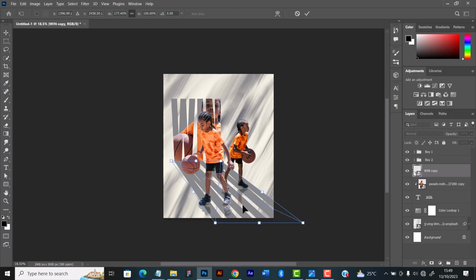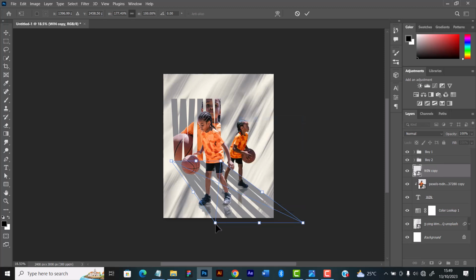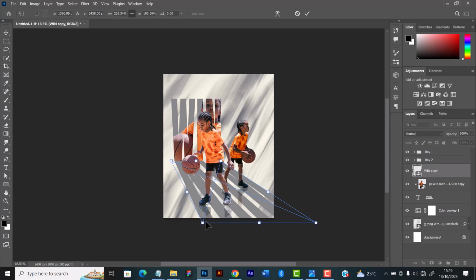So let me see something. I just want to, perspective, expand down here a bit, and then skew.